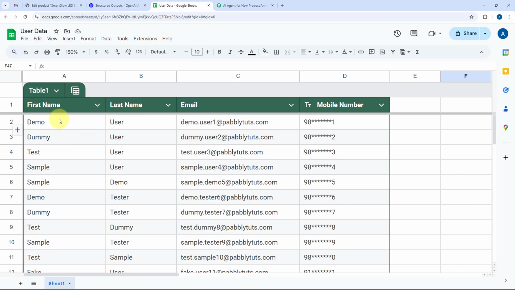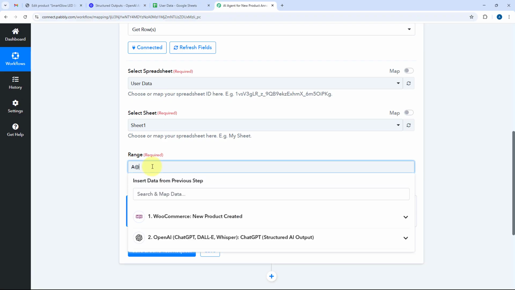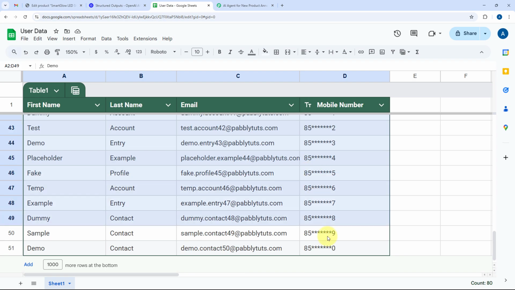Now the data of the users in this Google spreadsheet starts from the cell A2. So here in range, we are going to write A2. But after that, we also have to enter the end cell. So if I select all the data of all the users here, you can see the range is A2:D51. But later on, when we use this automation, when we add a new product and use this AI agent the next time, I might have also added some new users.